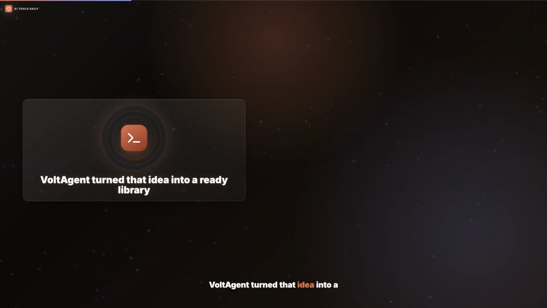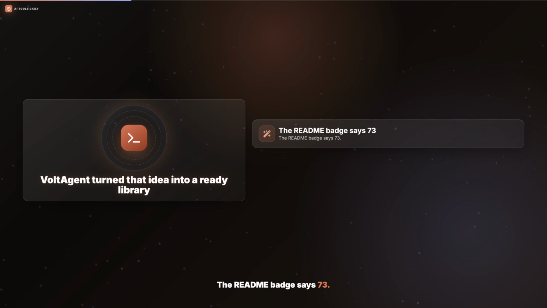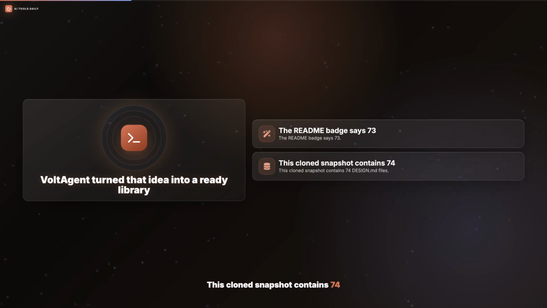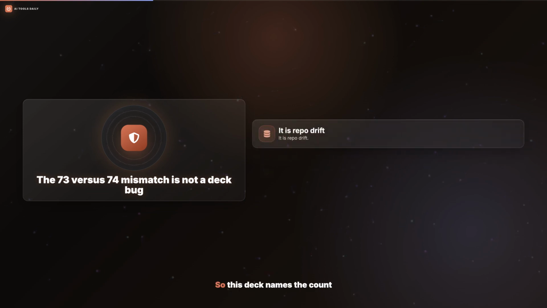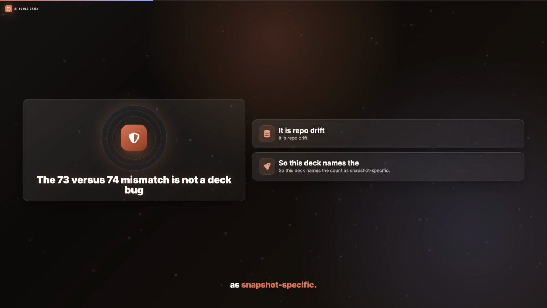VoltAgent turned that idea into a ready library. The README badge says 73. This clone snapshot contains 74 DESIGN.md files. The 73 versus 74 mismatch is not a deck bug. It is repo drift. So this deck names the count as snapshot-specific.